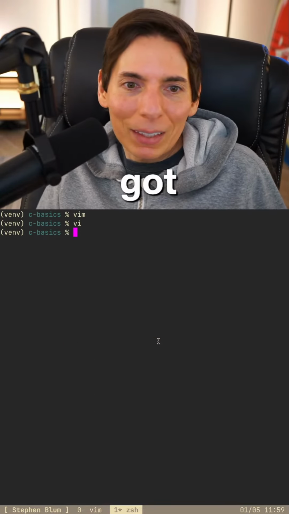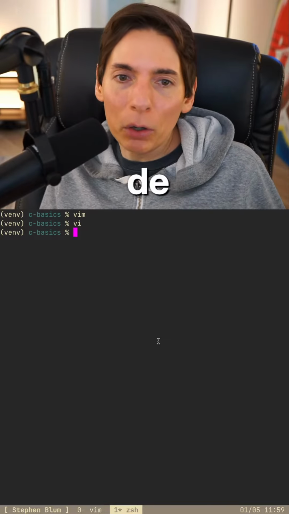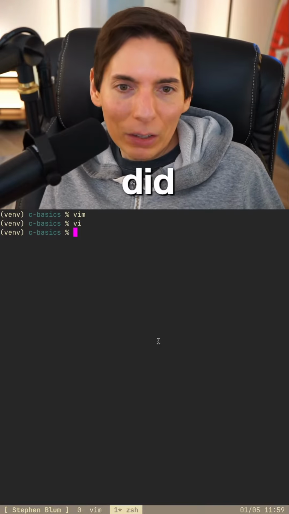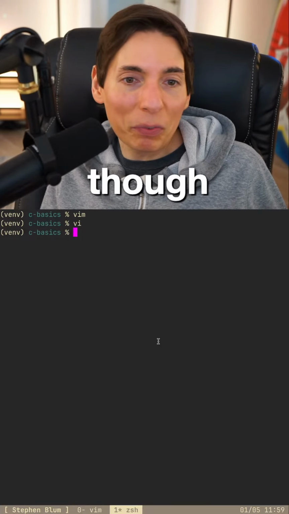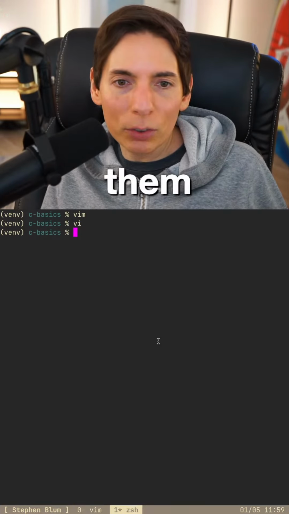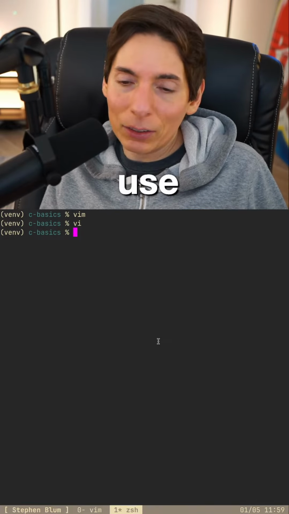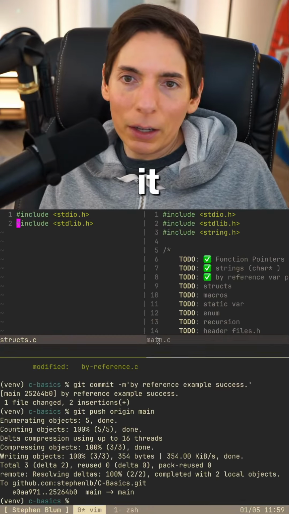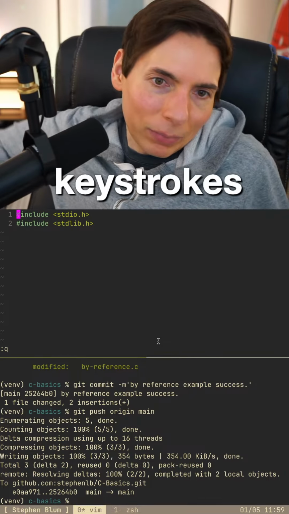Now I use a Dvorak keyboard. I did for a while, for a few months. Oh, Vim is so old, isn't it? It works great though. It works fantastic. Do you use Vim motions? All the hacky stuff? For the most part, I use all the hacky stuff. I love it. I use all the different keystrokes.